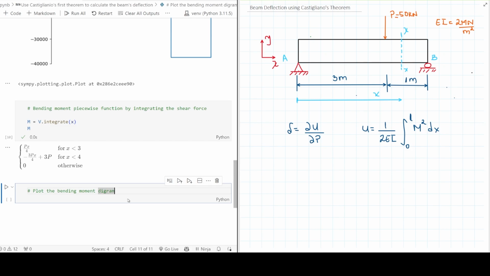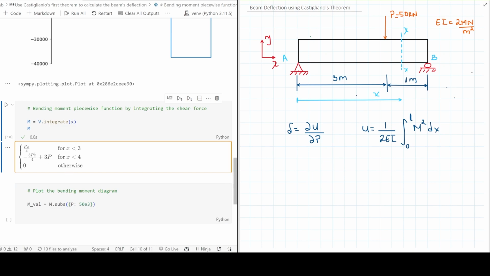Yes. Now, I believe I should have diagram a M value. That's the one I'm going to plot. That's going to be M, and I'm going to substitute P equal to 50 kilonewtons, because we can see here that the moment is just in function of this one here. So I could try to write actually this display in a better way.